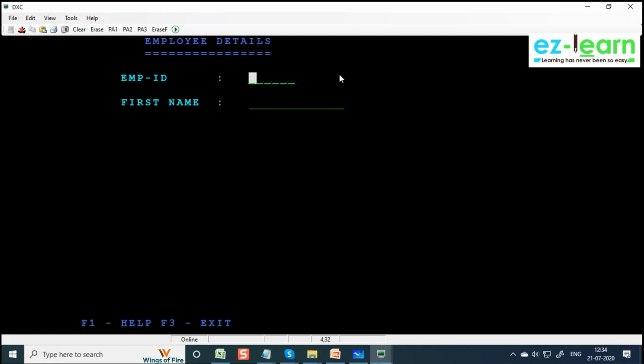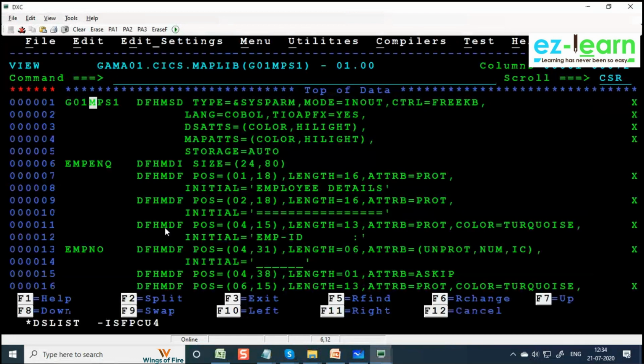So this is the screen, 24 by 80. This is the default color. Blue is the default color. Emp ID is turquoise. Emp name is turquoise. This is underline, I think. This is the initial value. This is highlight equal to underline. Just a difference you can see, right? I wrote an initial value. Let me show the coding.